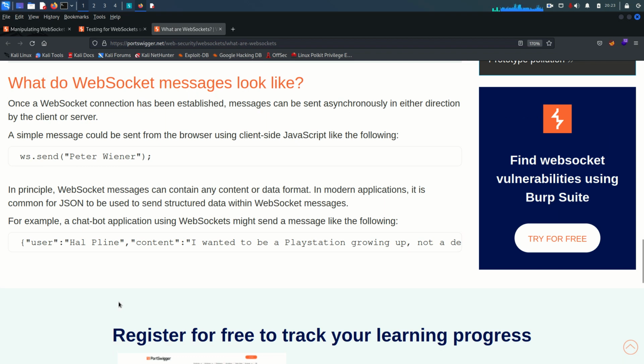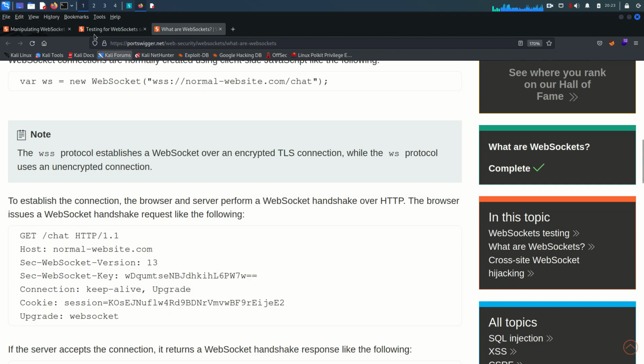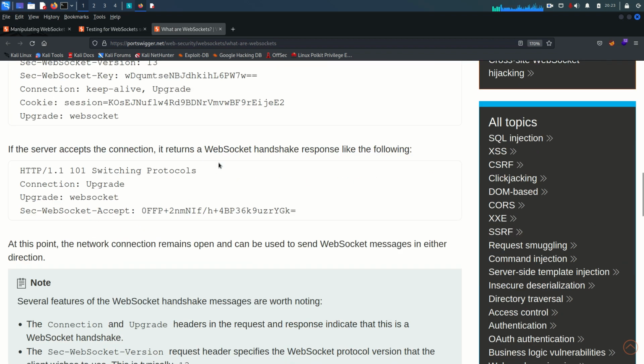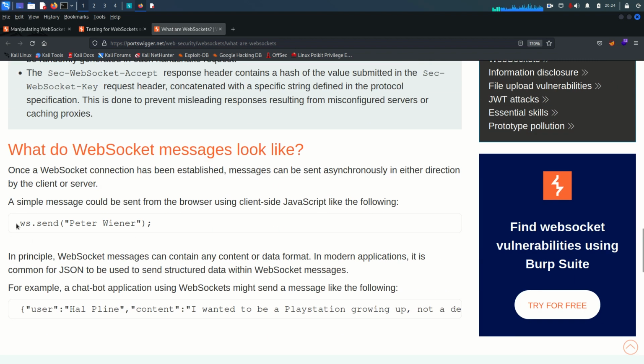How do these WebSockets send and receive data? So there is one little example. Like here, as you can see, you created a variable ws, which is a WebSocket, and this is the URL for the WebSocket. But when it's going to send the data, it is going to send it in this form. ws.send means WebSocket.send, and this is the message it's sending.